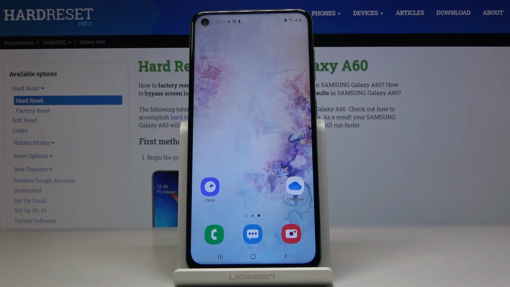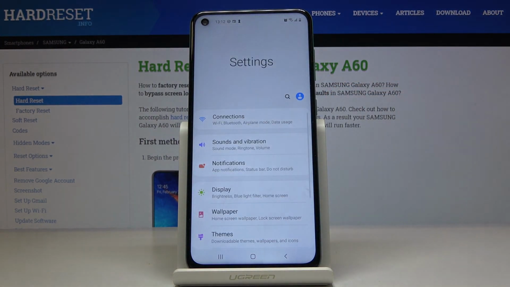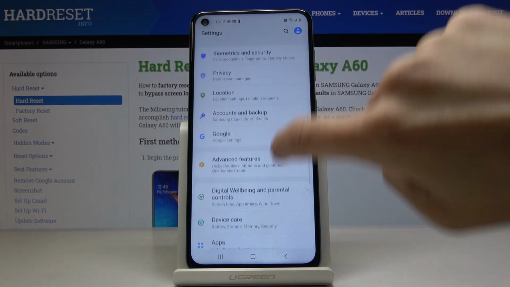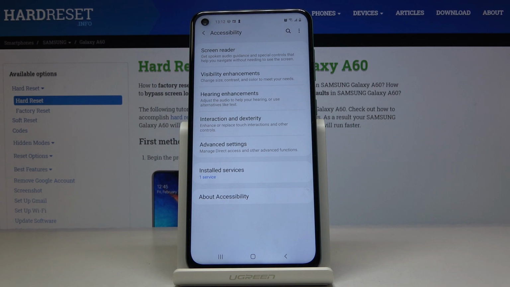Here we've got Samsung Galaxy A60, and let me show you how to activate and use Talkback on the following device. So at first you have to open list of all apps, then go to the settings. Now scroll down, find and pick accessibility, and here you will see screen reader.